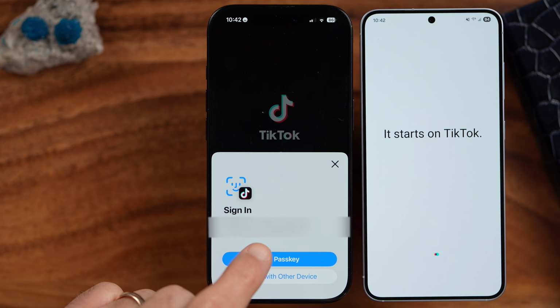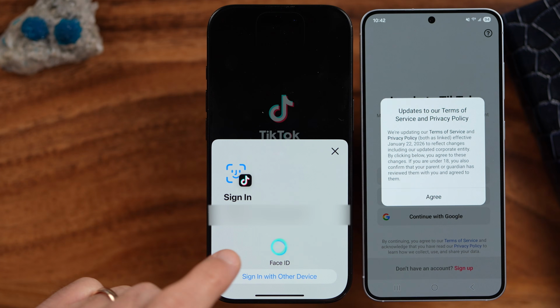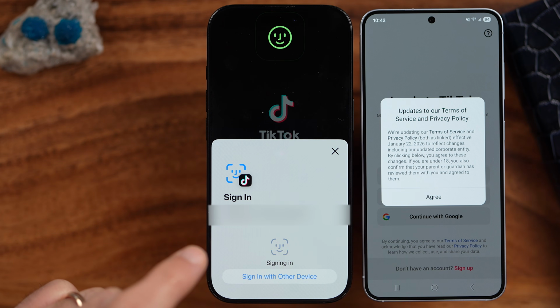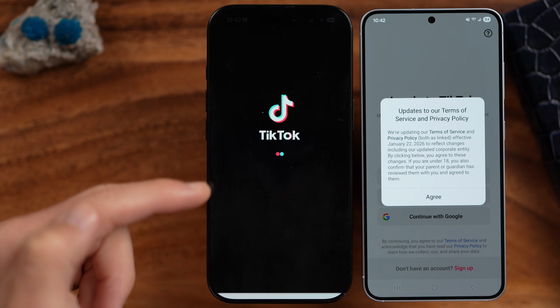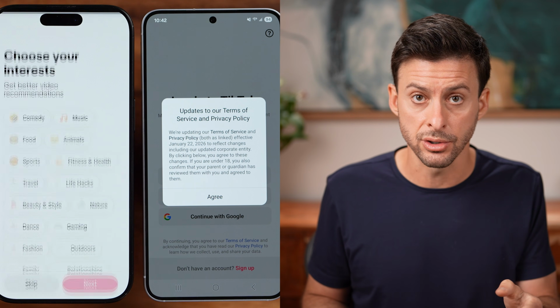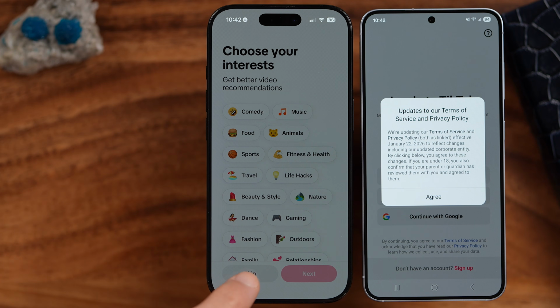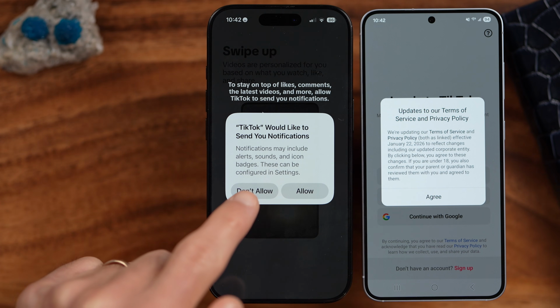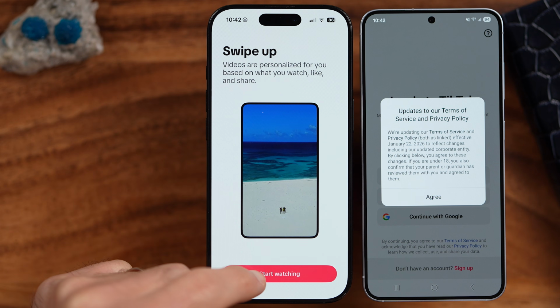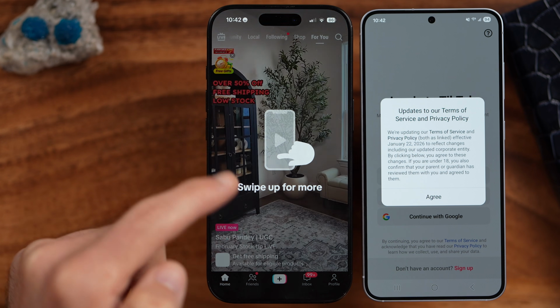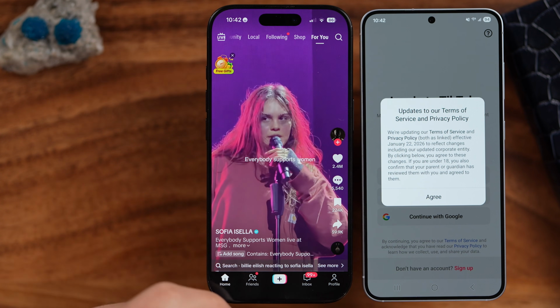I've already created an account, so I can essentially just sign into my account using my Face ID here, and I'll show you a bit how it works. Of course, you're just going to enter in your email address, etc., and sign up for your own account. But let's just hit skip and don't allow and start watching. And just like that, we can start swiping through and watching videos on TikTok.